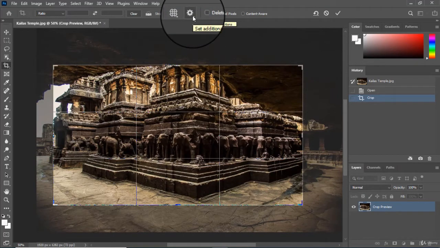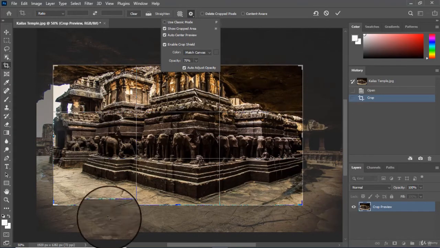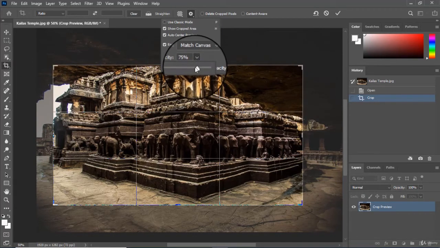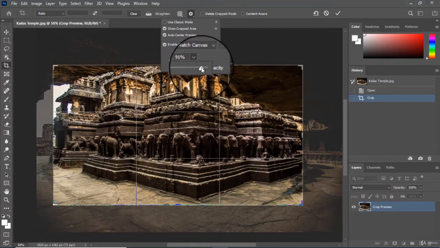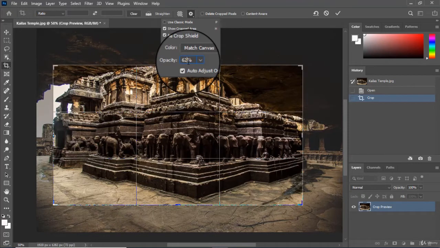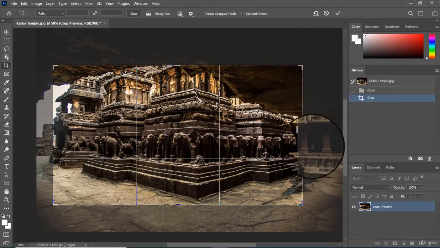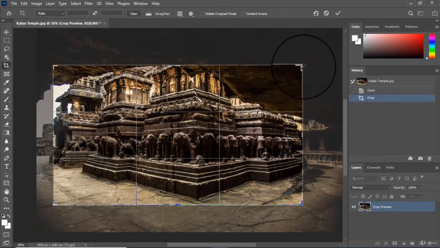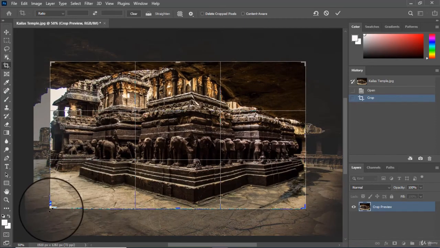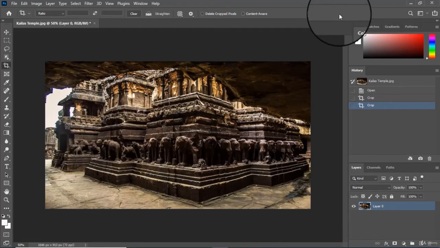Now, in this settings option, you also get an option for adjusting the opacity of the hidden area. This is the hidden area. You can adjust the opacity from here, and you can see you can increase the opacity or you can reduce the opacity. The default opacity is maintained at 75%, and then I can click on OK. Once I am happy with my crop settings, then I can click on this tick mark and it will confirm my crop like this.